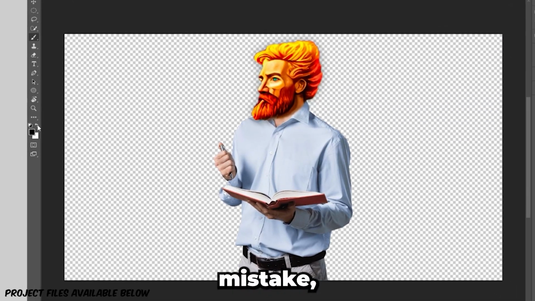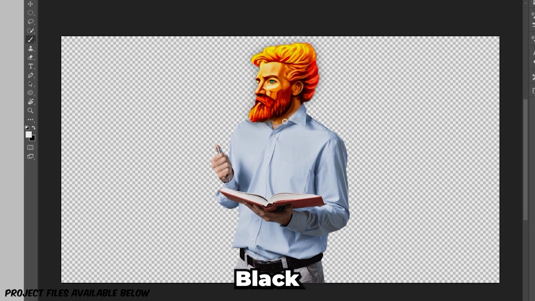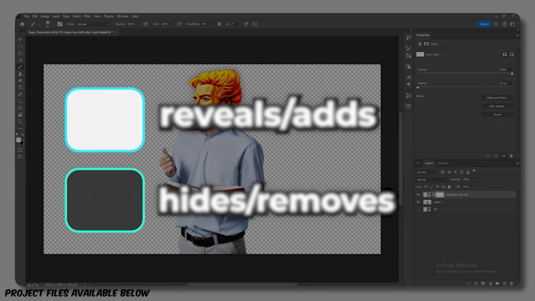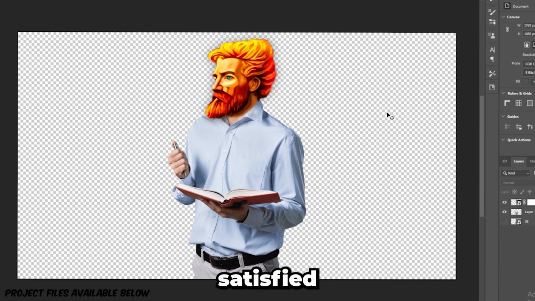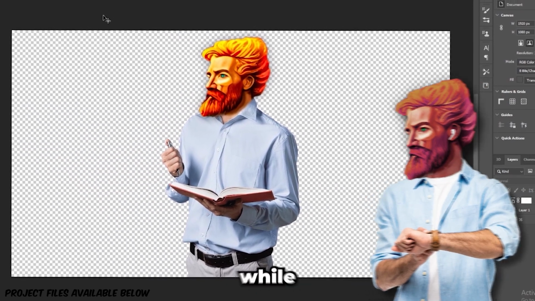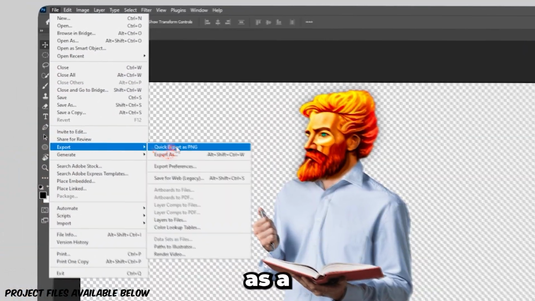If you make a mistake, then press right here to choose white. This will re-add his orange neck. Black hides and white reveals. Furthermore, do not be afraid to tweak the transformation properties until you are satisfied with the look. After a short while, I got something like this, and I think it looks pretty good. Now export your layer as a quick PNG.